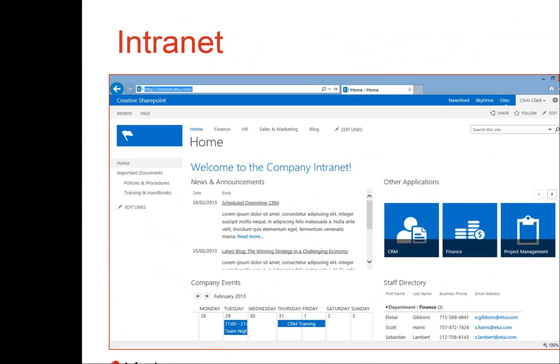So I'll start going through some examples. One example is this idea of an intranet. Now, this screenshot, I purposely put it in because it's very, very vanilla, like literally vanilla. There is nothing special about this. It's not been branded at all. It's the out of the box SharePoint blue color, and there's not even a logo.